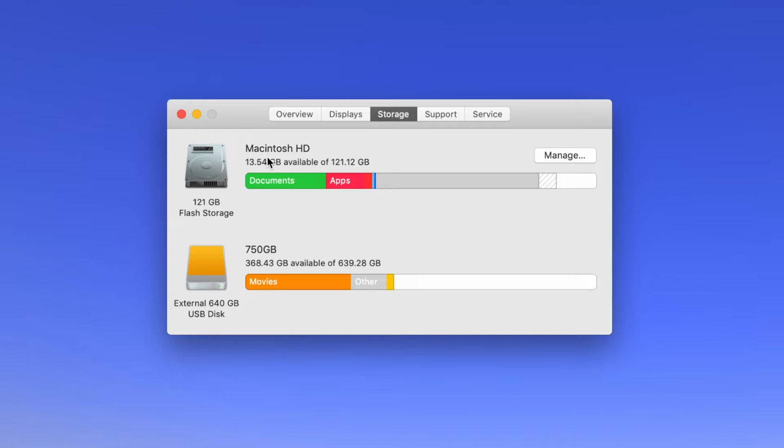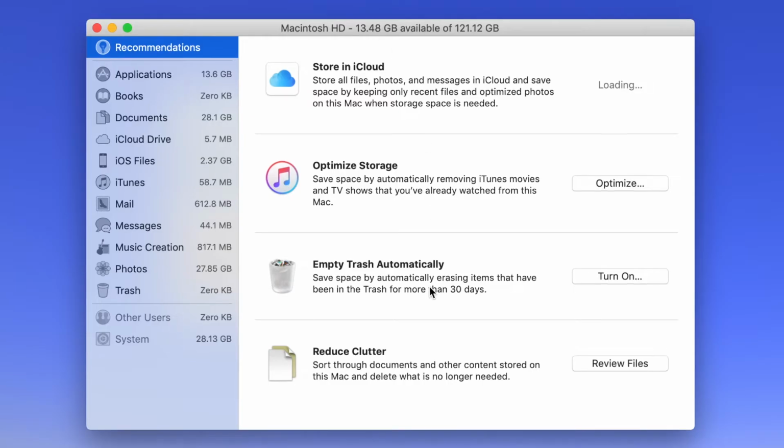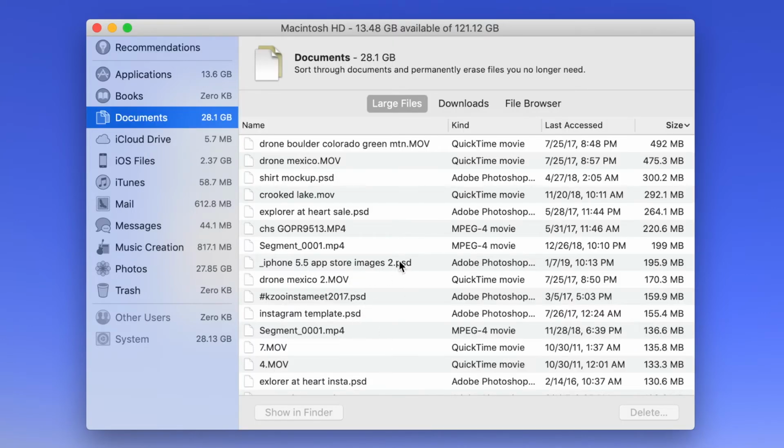So here's my computer hard drive, and this is a portable hard drive. So pretty much what you want to do is click Manage right here. Then it's going to give you some options for what to delete. One of the main ones is you can go to this right here, Reduce Clutter. Just click Review Files.